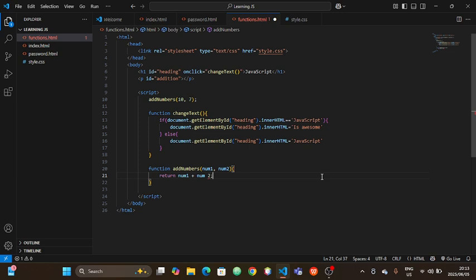So what does this mean? This means when you call this function add numbers 10, 7, this function is called. 10 is allocated to num1 and 7 is allocated to num2, and then the function adds num1 and num2, it adds 10 plus 7, and then it returns the value back to the caller. So it sends the value back. It doesn't do anything with this value. It just sends it back.